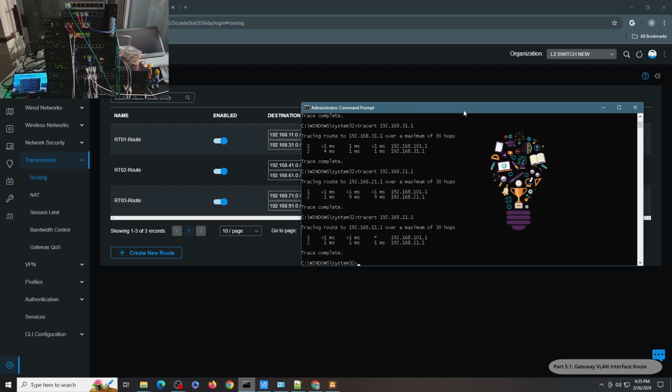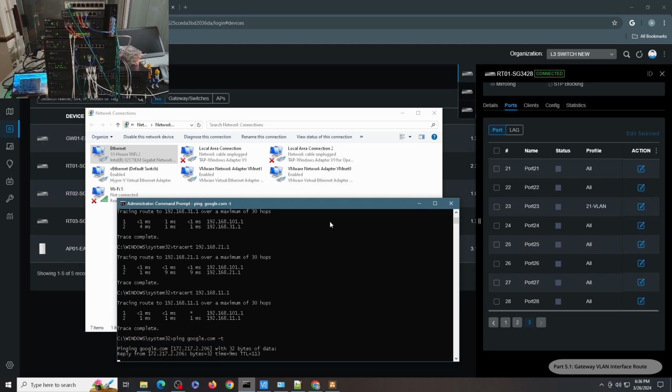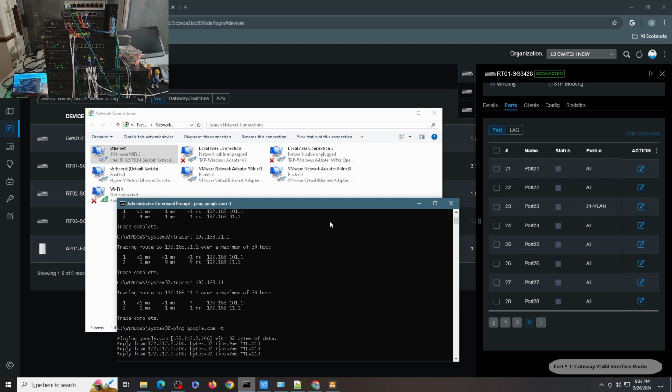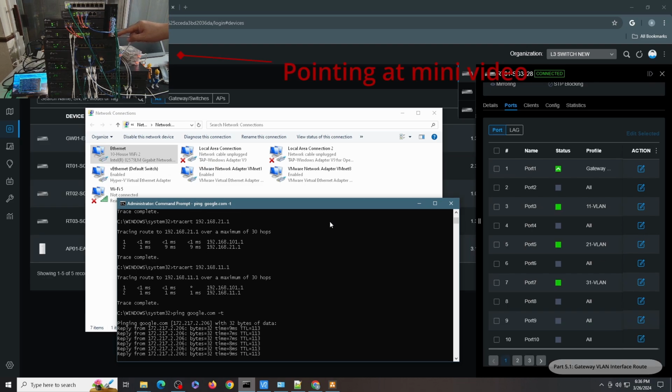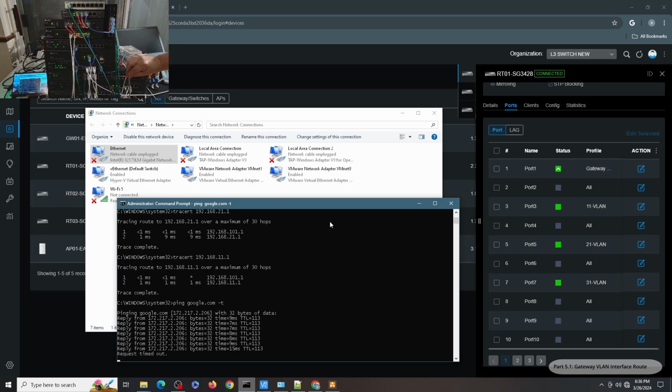So for my next demonstration, I would like to demonstrate localized traffic when I'm trace routing any VLANs defined on that particular zone. So I'm going to transfer my cable from the PoE switch to this port of RT01 SG3428, which is currently in VLAN 21. If you're looking at the main screen, this is my cable. I'm going to remove this and transfer it to VLAN 21.